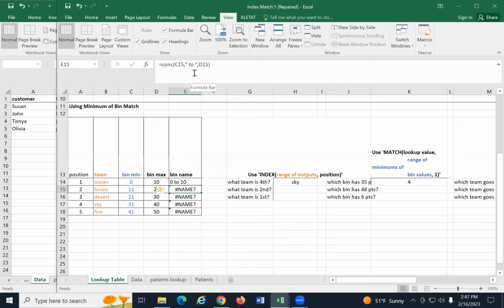Okay, so what you do is you say equals CONCAT, something, comma, something, comma, something, comma, etc. However many things you want, and it's going to just stick them all together. So this first one I pointed to C15, so this was a 0. In here I put space, 2, space with quotes around it, and in the third one I pointed to the 10. So it's going to concatenate and create a bin name for me called 0 to 10.